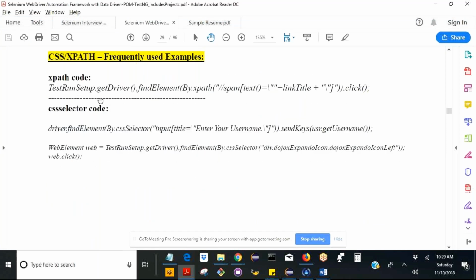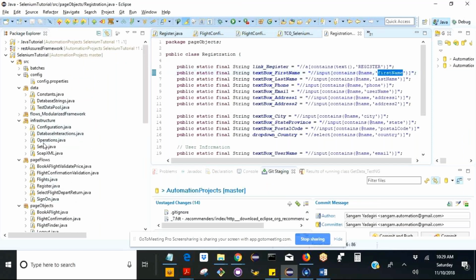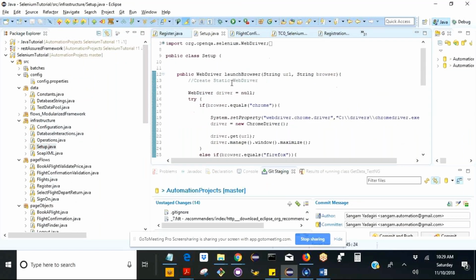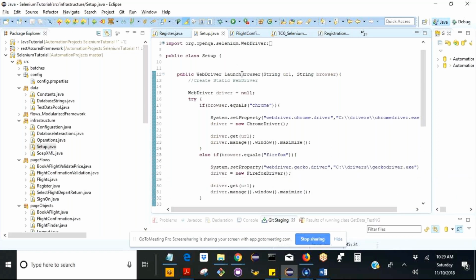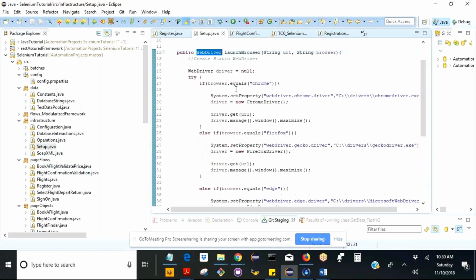And the driver we created in setup. So in setup we created the driver. Okay, just drag this down. So I made the reusable function called launch browser, which takes URL and browser as parameters and returns a WebDriver, right? So this launch browser is conditional on browser type, which you pass from the config file here, right?